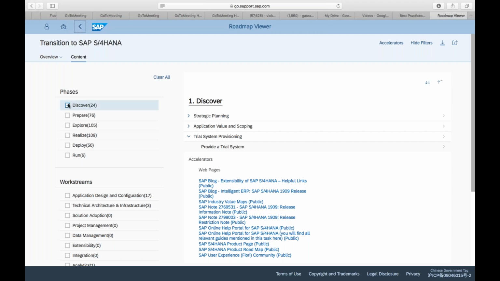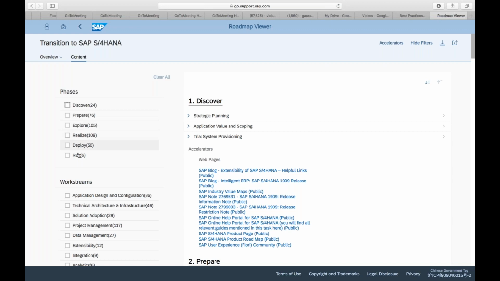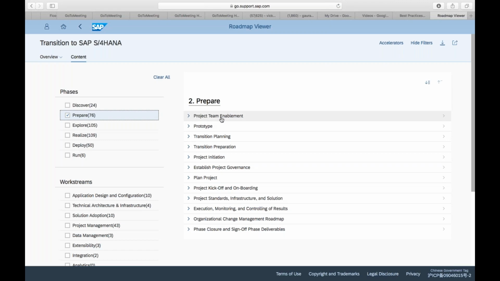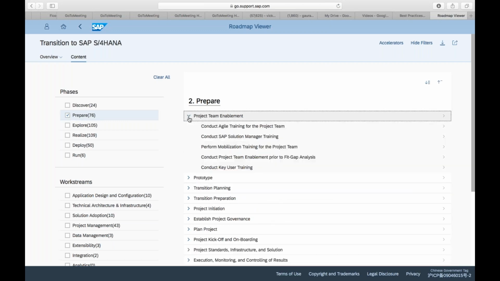Then, if a customer has decided, yes, I want to go for S/4HANA, it starts with prepare, explore, realize, deploy, and run. What activities do we need to carry out in the prepare phase? We need to decide the team. We may need to do a prototype to show the customer what exactly we are going to deliver. Transition planning: how are we going to plan the transition, how are we going to start the project, how are we going to plan the project? These are all activities mainly relevant to the project manager. And as I told you, for each and every activity, SAP has provided a lot of content.